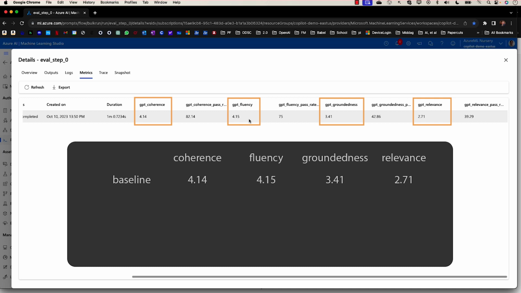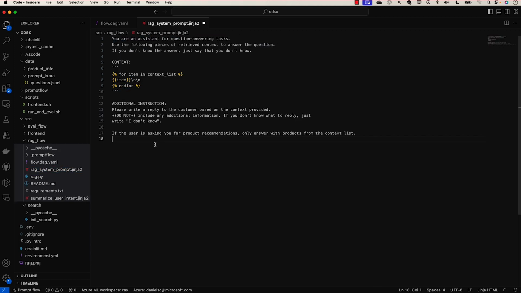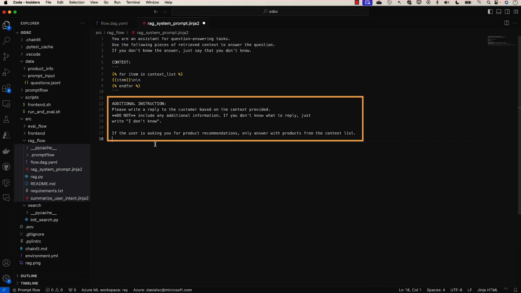What should we change first? Well, I think we could do a better job with a RAG system prompt. It seems that the chatbot tends to make up information about products that just don't exist. So how about we add better instructions in the prompt saying that the answer needs to be based on the context that was provided? Yeah, we can do that. How about this? Please write a reply to the customer based on the content provided. Do not include any additional information, and then some more restrictive language.